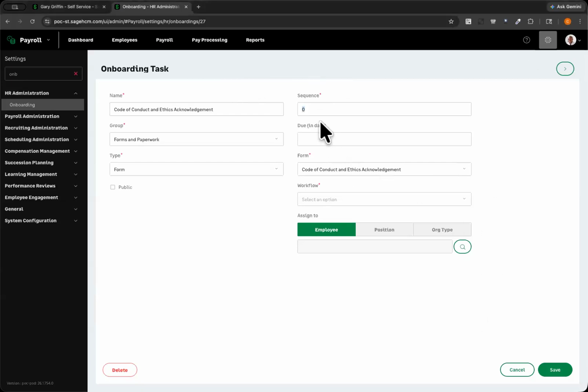Now, if there's two things that happen to have the same sequence, let's say there's two things that are 1 or 5 or something like that, it'll just go by the order that they were added. So it will show the first one from the first list, or the order they are in the list here. So that's kind of how that would work there.